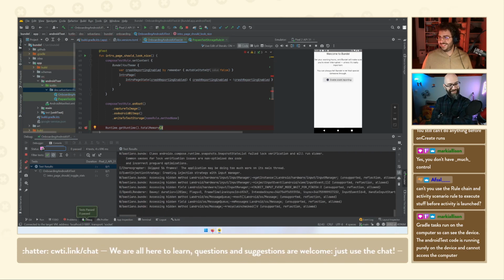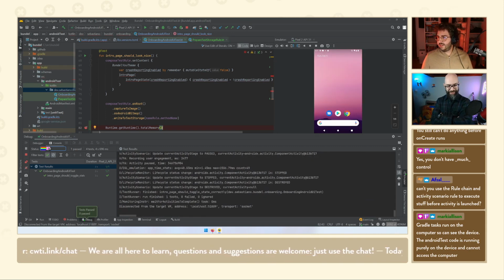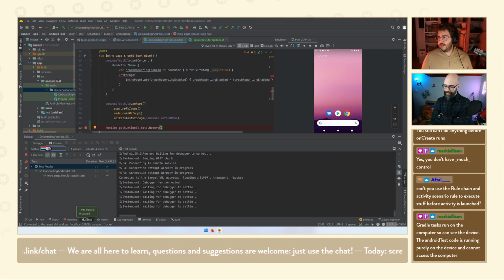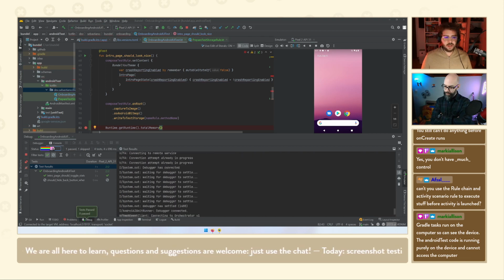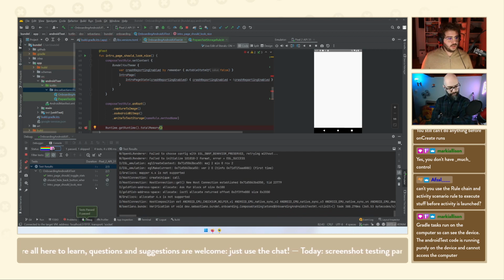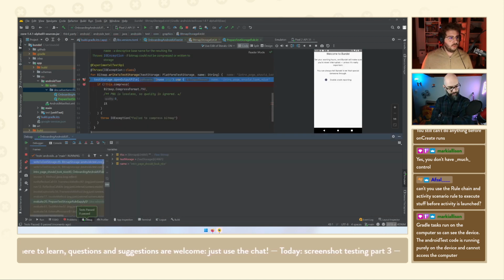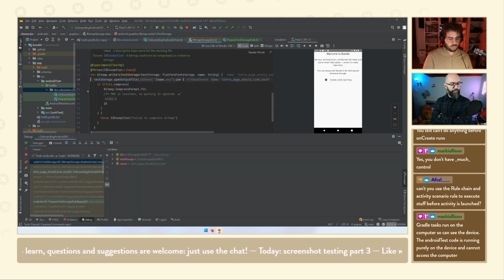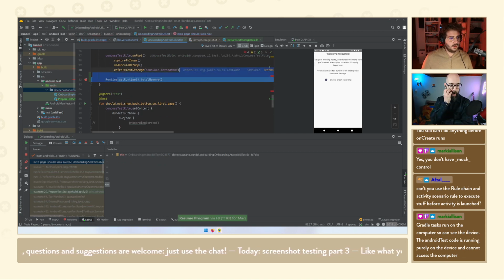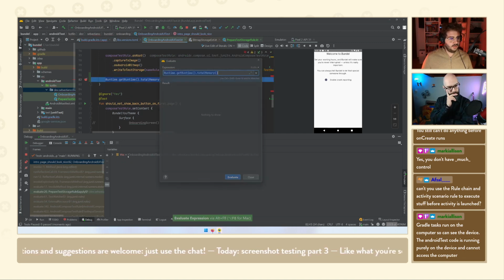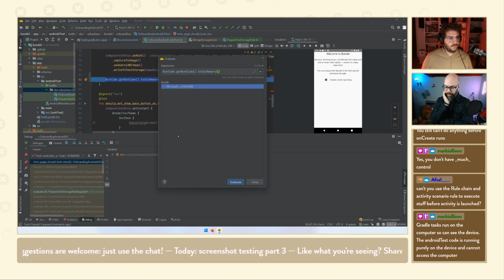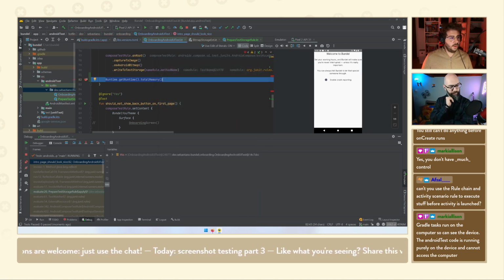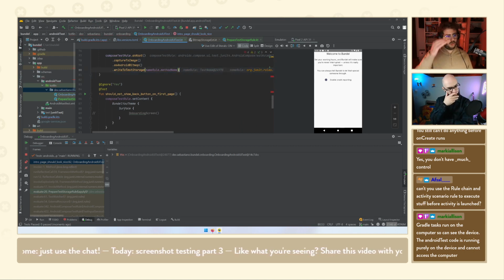Gradle tasks run on the computer, so they can see the device. The instrumented test code is running purely on the device and cannot access the computer. Yep. I just wanted to avoid having to do that, but I don't think I can. It's gonna say 2 gigs, running on a phone. Okay, it's running on the phone as expected.